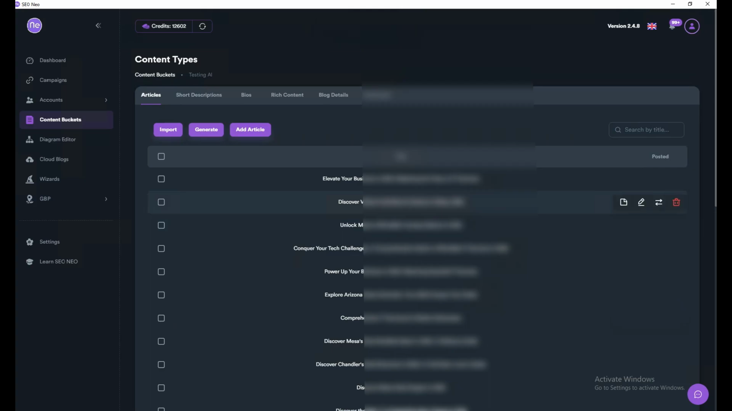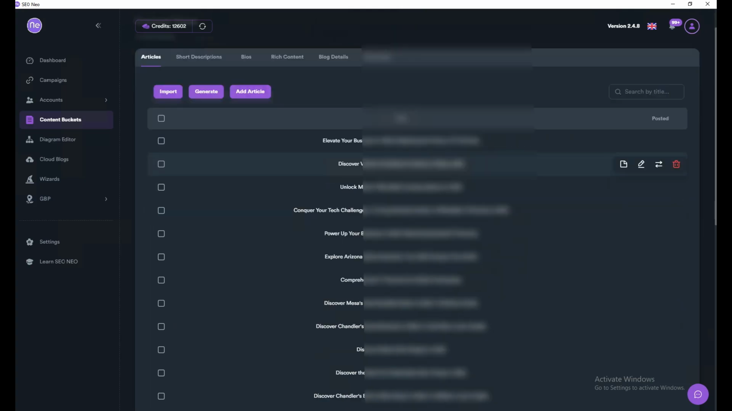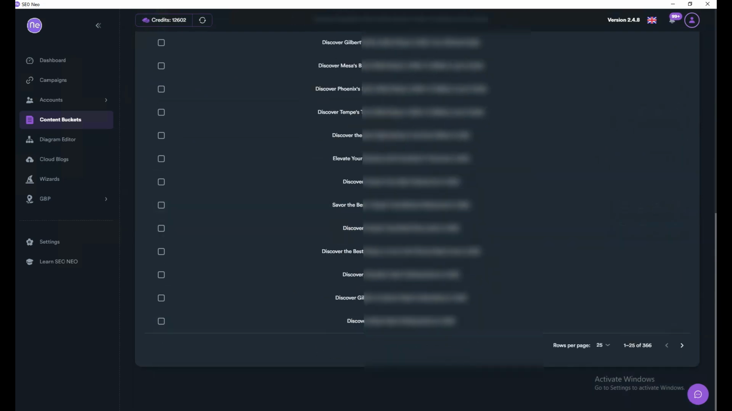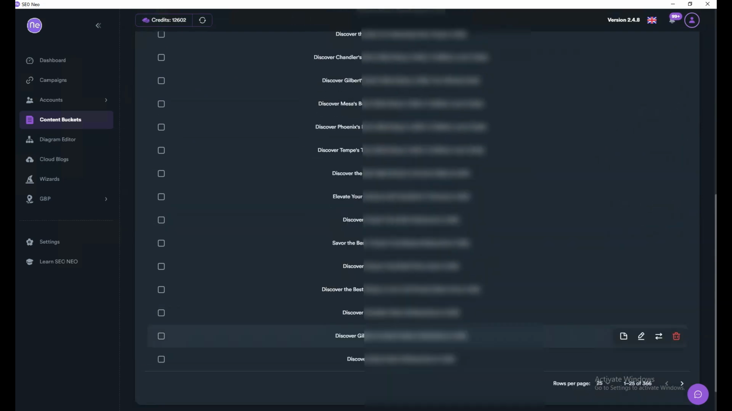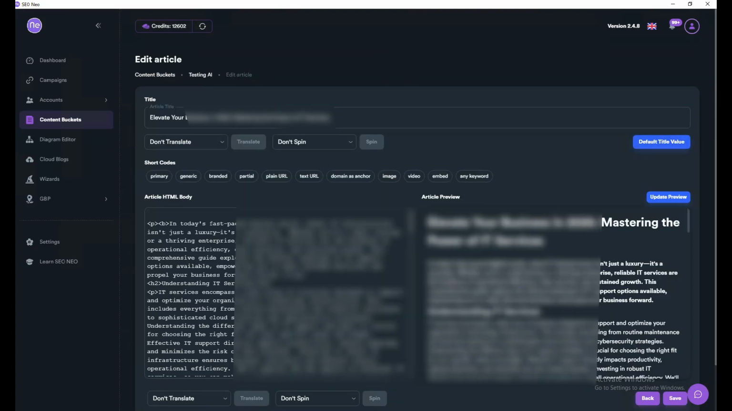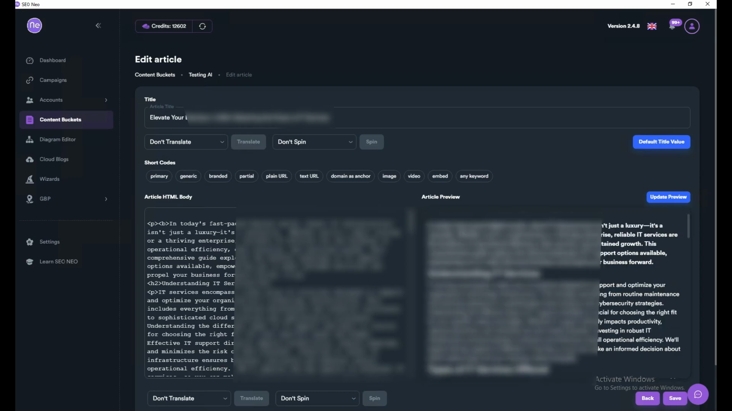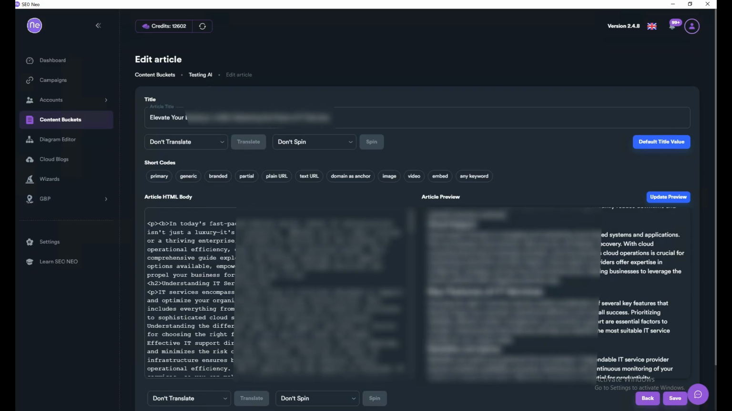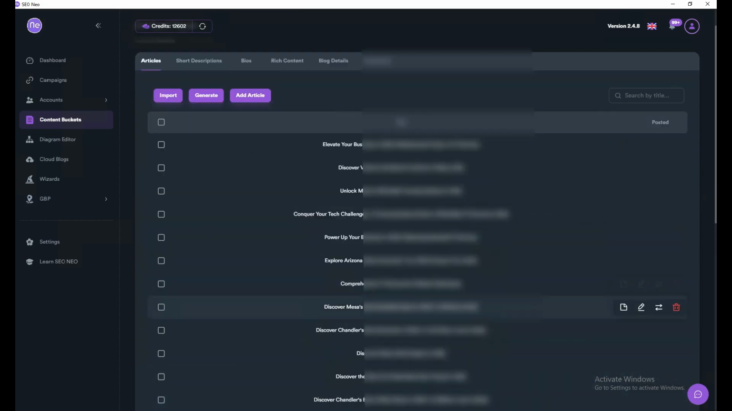So I'm going to blur this out because I'm actually going to use this content for something. But as you can see, about 366 pieces of content were given. And here's just a quick look, nothing spun. It's just a really nice article. And this is going to be what you use for your backlinks.